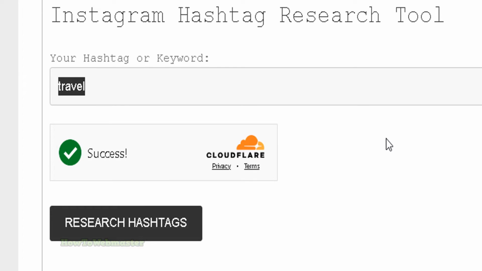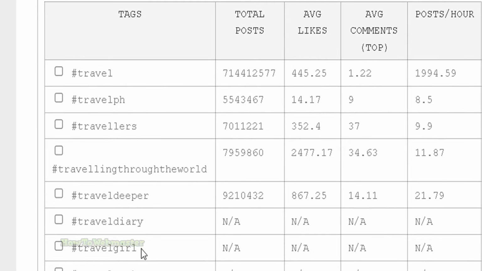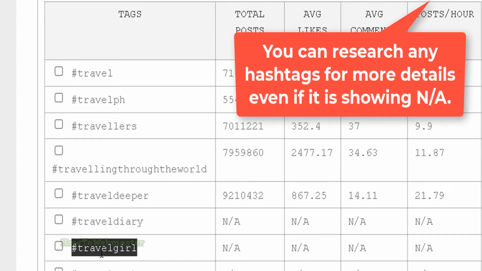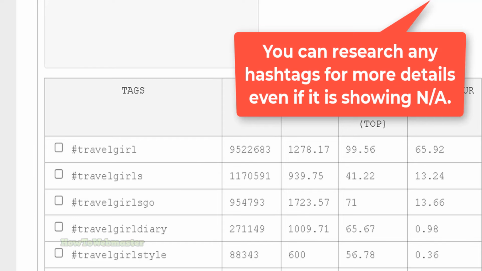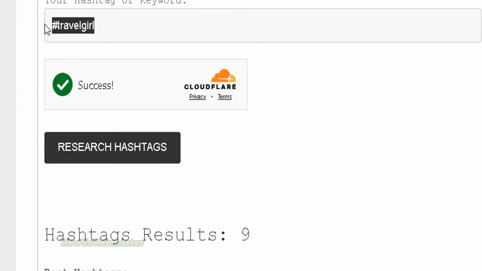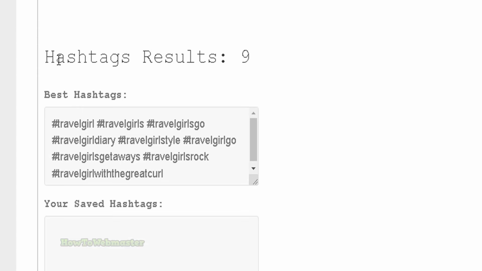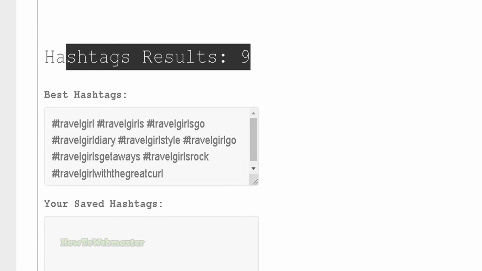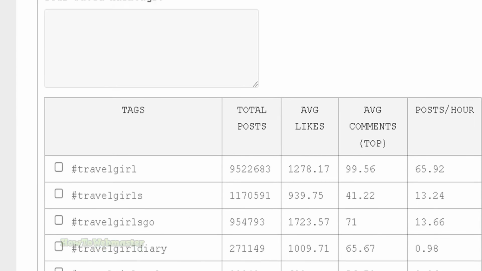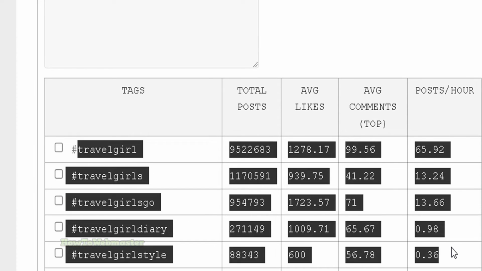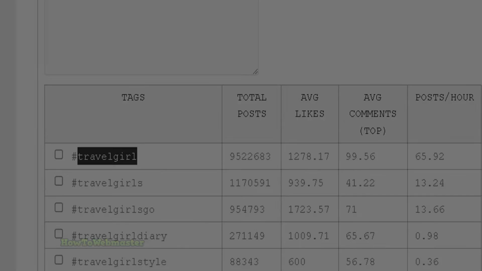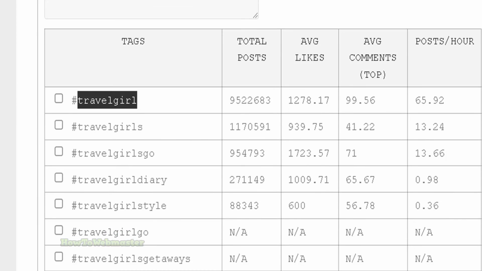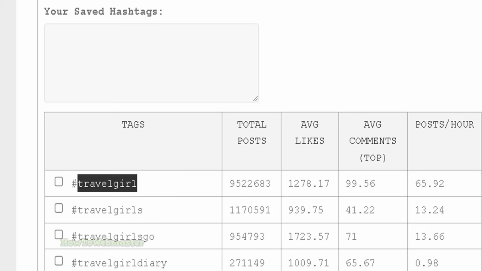I have here the keyword travel, and you can see here, let's do travel girl as my next hashtag to research, since it's showing me no data for this one. So let's say you're interested in this one, travel girl, and then you research. There's 9 related hashtags to travel girl, and you can see here it's showing me the top 5 for this particular related keyword. So if you're researching a popular hashtag, it's going to show you a lot more related tags.